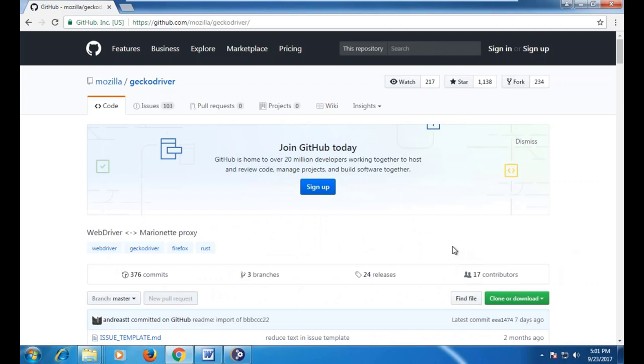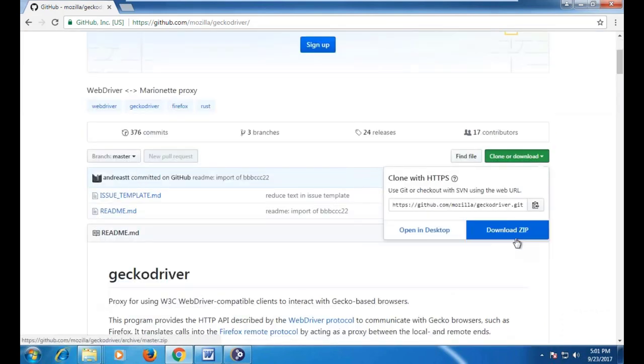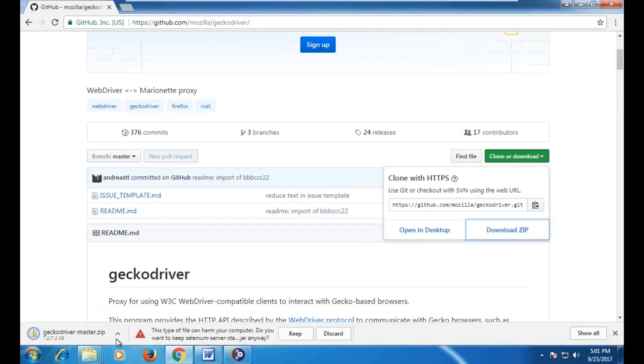So go to this Git code driver and then download. And then here, you're going to just do this download zip file. That is going to download that.